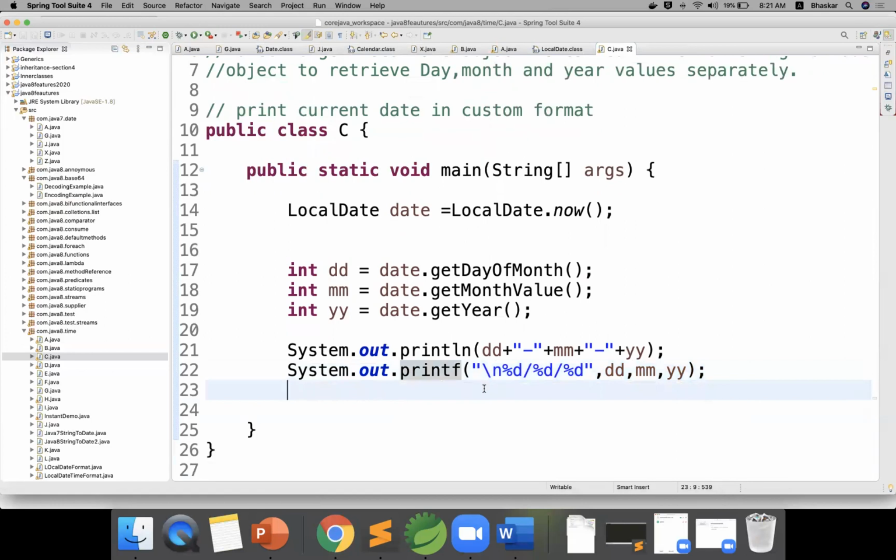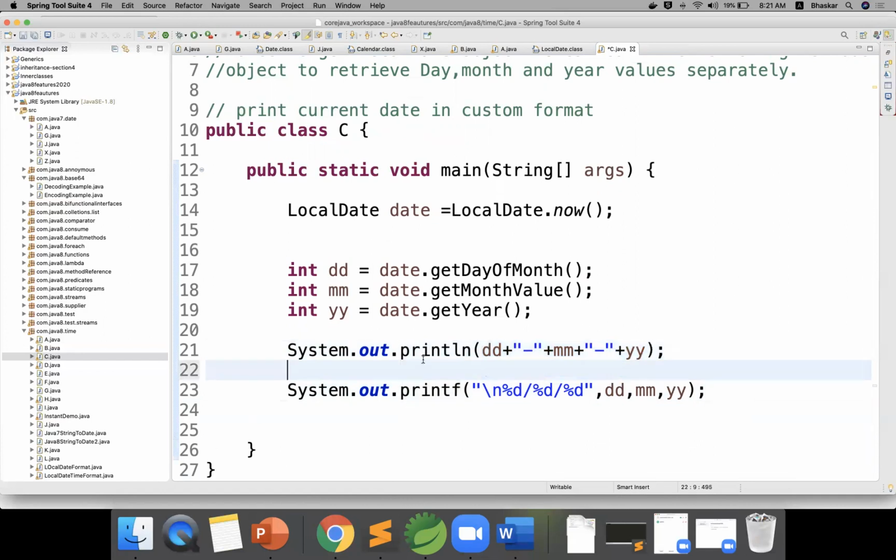Whenever you are passing multiple arguments, this is one way of writing here. Another way of writing: println is nothing but printing a new line. F is nothing but a format. Which type of format are you printing? Now here, d is nothing.